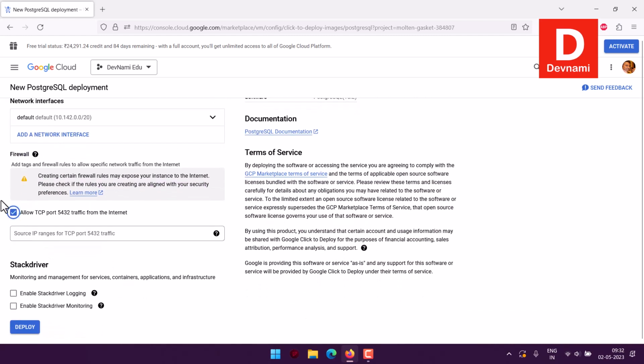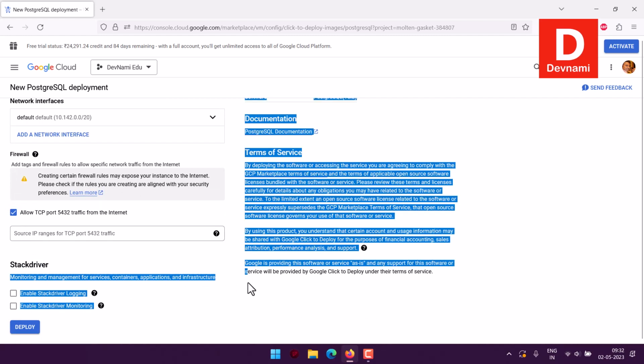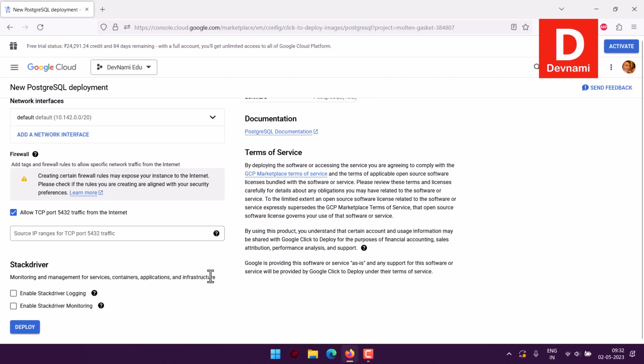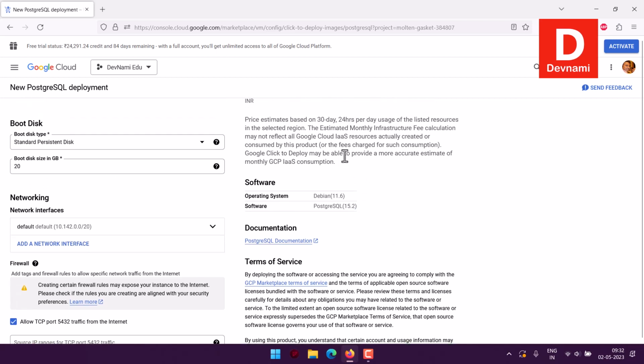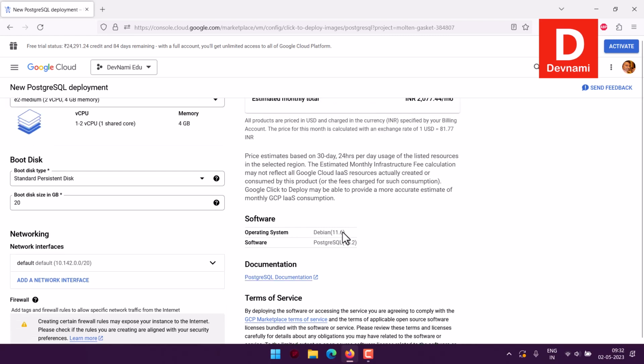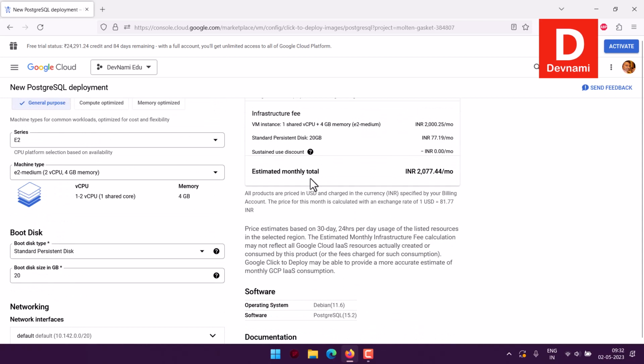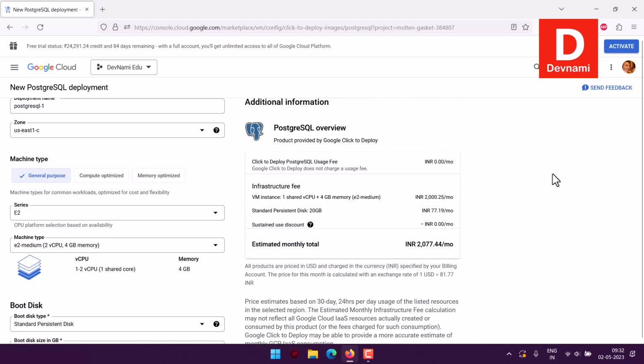Right, you can also allow certain ports on firewall. You can also check the Stackdriver, where you can see the monitoring and management of services by enabling these 2 modules. You get Debian OS, and you have a PostgreSQL 15 instance. In the near future this could change. You could be on PostgreSQL 18 or 20, so you have to check that here. Right, as I told you, I reduced the cost by reducing the CPU and memory. So pretty much we managed to cover up the cost here.